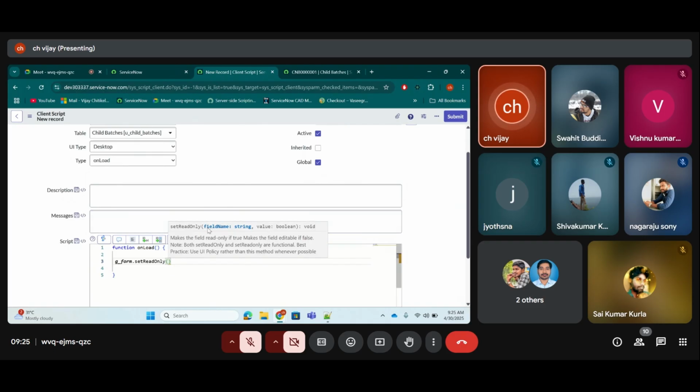What do we need to pass? We need to pass two parameters in this bracket. One is the field name. Which field do you want to make read only? Give that field name in the form of a string. Which field do you want to make read only, guys?